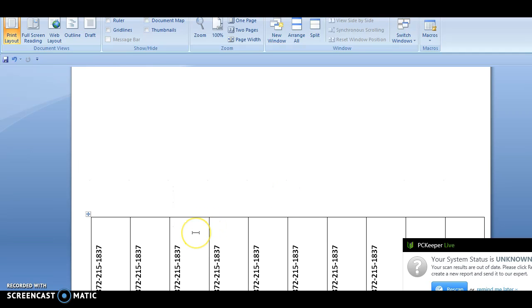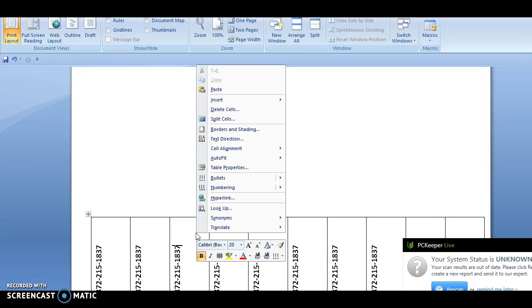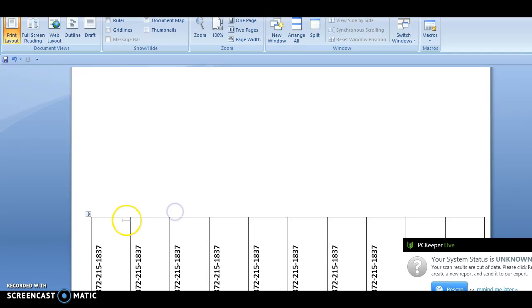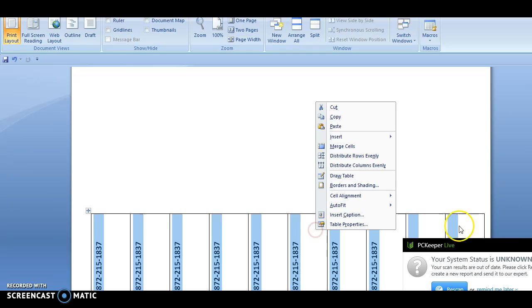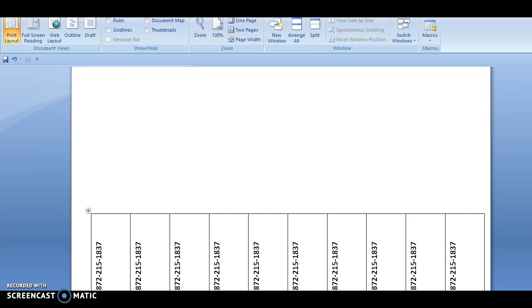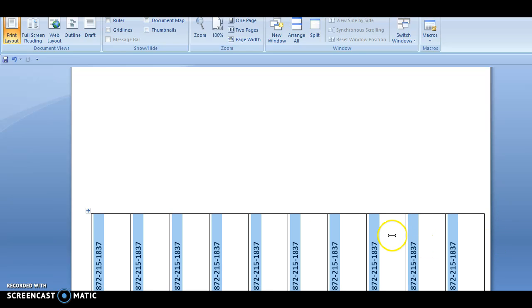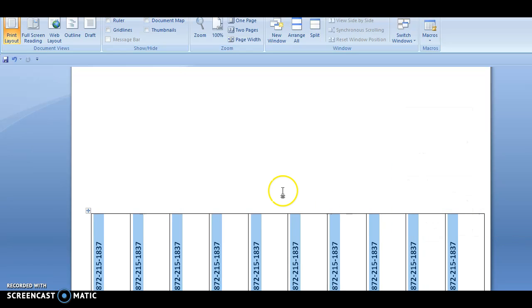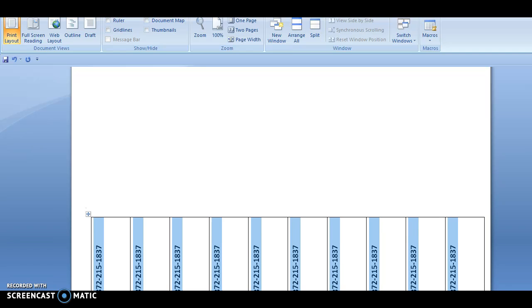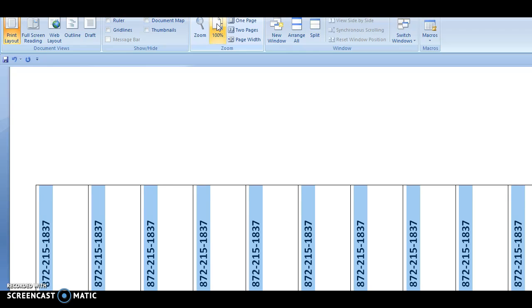So you want to drag them down. So now you need to create space for what your header is going to say. So now you want to do auto fit. So then you want to go to view. So that's how it looks.